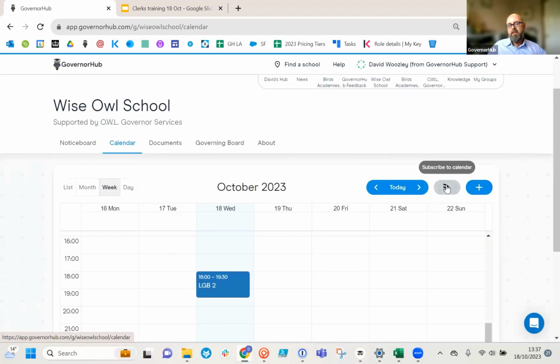Just wanted to point out this little button here as well, subscribe to calendar. And this is something you may wish to encourage your governors to do. We know that if they're signing up to GovernorHub, lots of them are going to use a school email address, lots of them are going to use a trust email address, and they won't necessarily see these things and these notifications and events until they sign into that email. Wouldn't it be useful if they're looking at their phone over breakfast and the notification is in their phone calendar about their governing meeting later in that week? Yes, it would be useful.